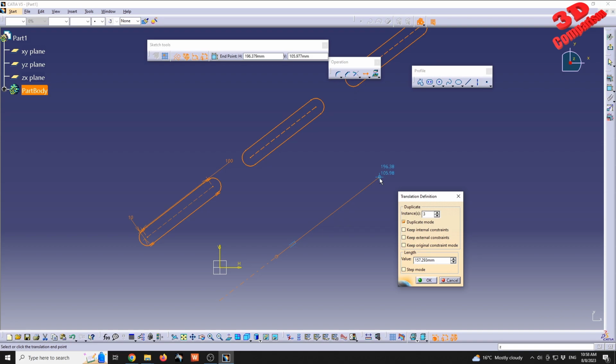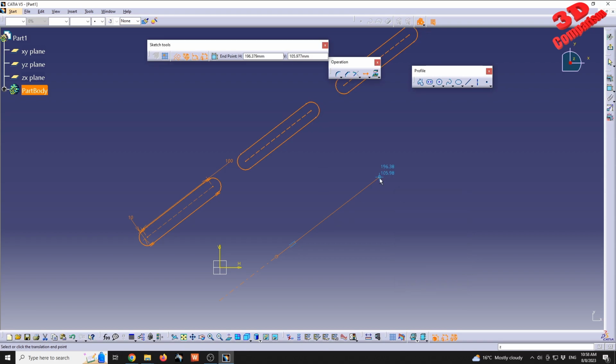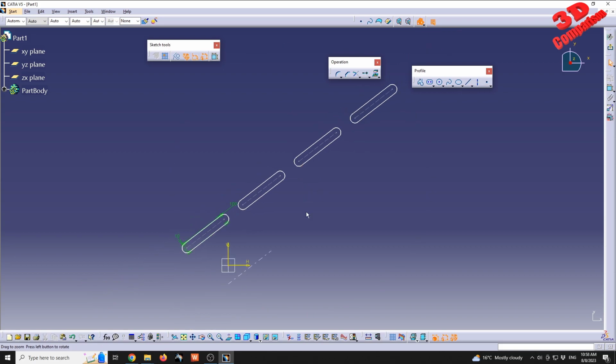So it's a little bit tricky, but now since I already clicked in translation definition, if I press tab, I will be able to swap between various options over here. So I can just type in value 150, hit enter, and we're gonna see that we're gonna have that pattern according to the input parameters.